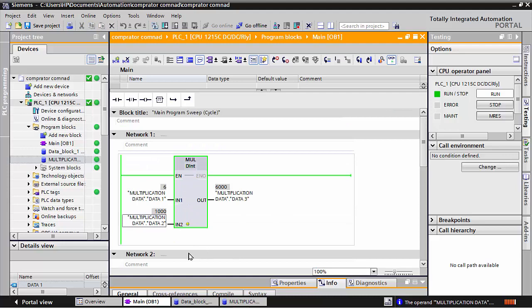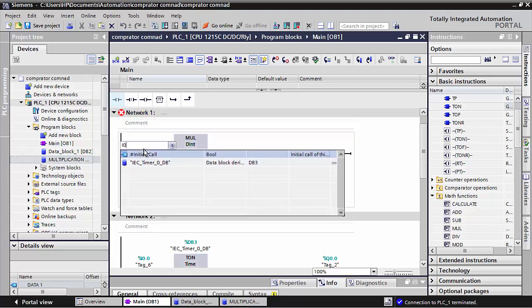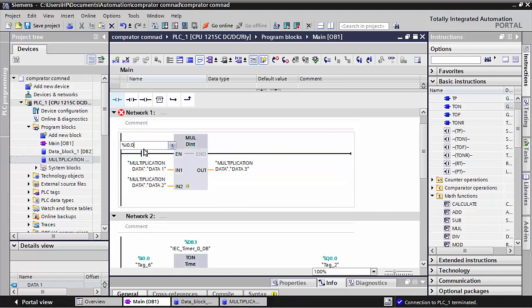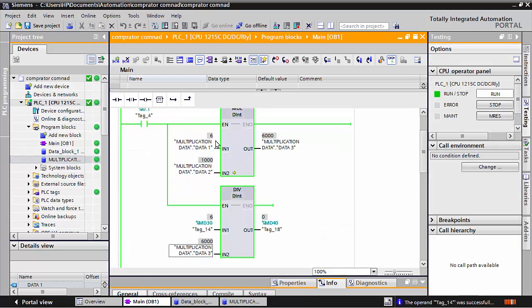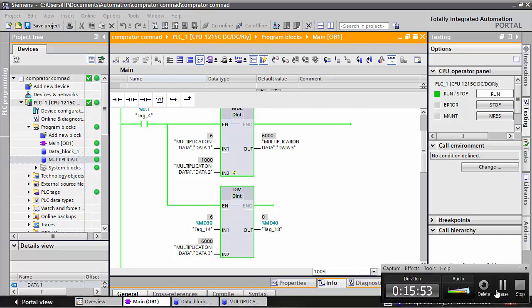And also if you need to see the time in seconds, we can also use I0.0 here. Make it here I0.0, and here it will be 0.